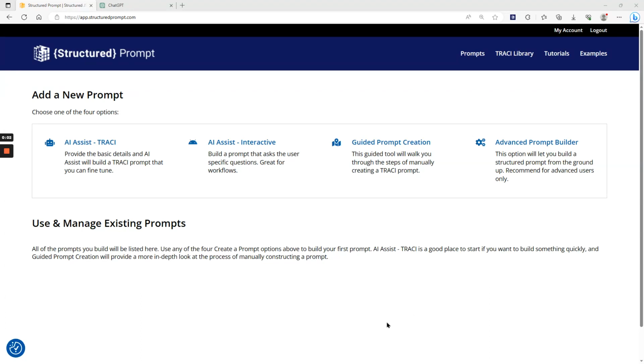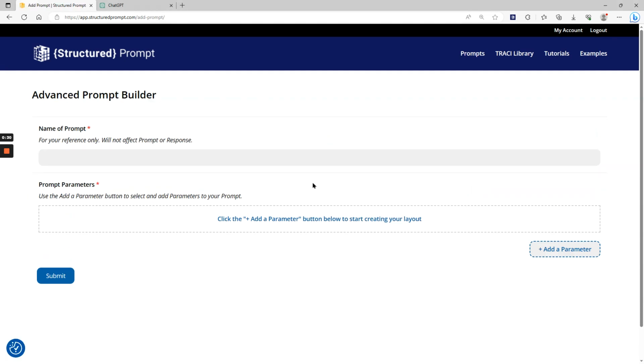In this video, we'll take a quick look at the Advanced Prompt Builder option under Add New Prompt on the prompt screen. We've already looked at AI Assist for Tracy and Interactive and also guided prompt creation. All three of these, when you reach the final screen, it basically loads the Advanced Prompt Builder. So these kind of help you define the prompt parameters up front and then load it in the builder. The advanced option lets you create a prompt from scratch.